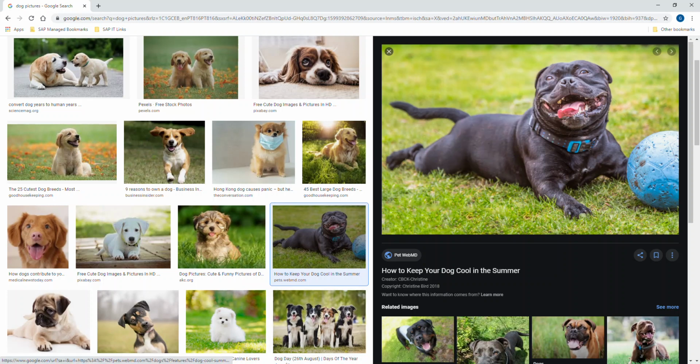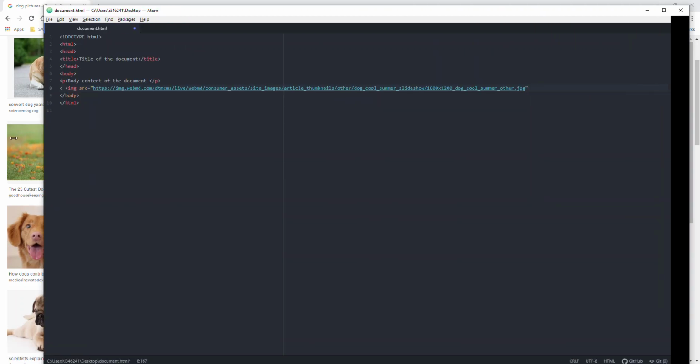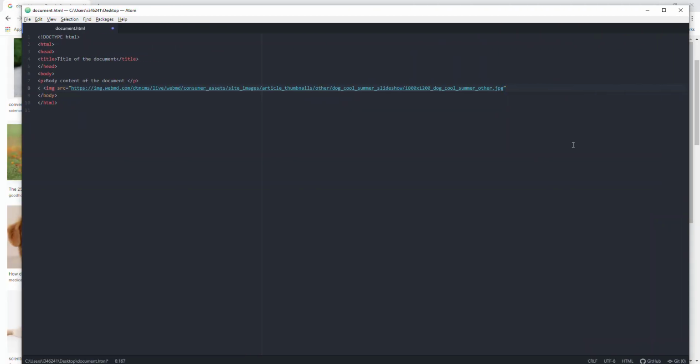Just come here. I'm using Atom, but you can use other text editors, and you just have to put image, and then this, image, then the source, you want the source, then you're going to put the address. Let's just open it like this, a little bit easier to see.